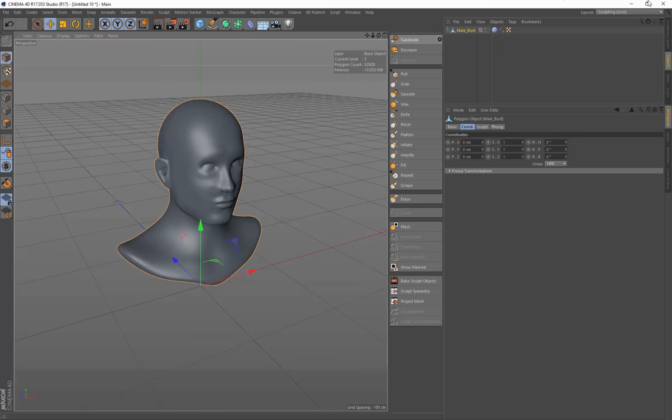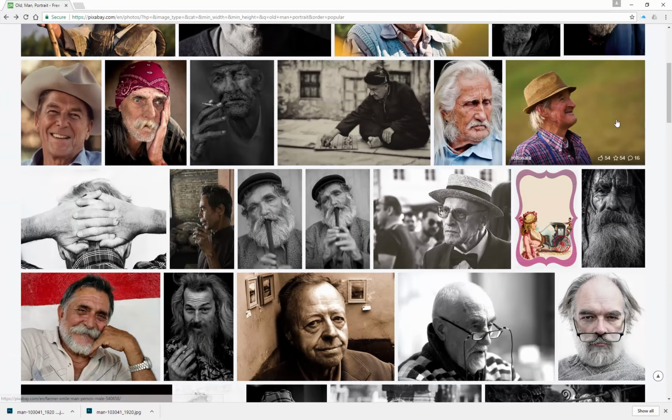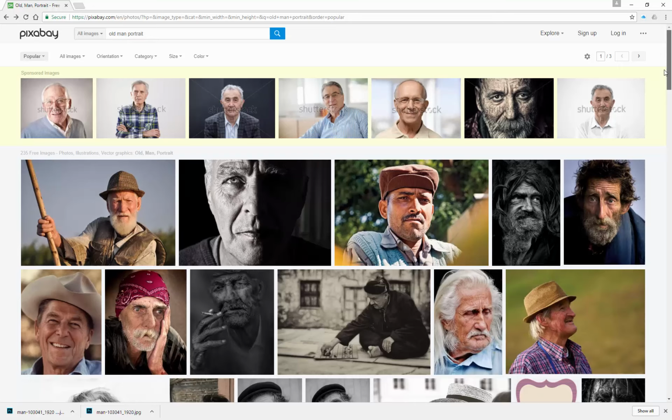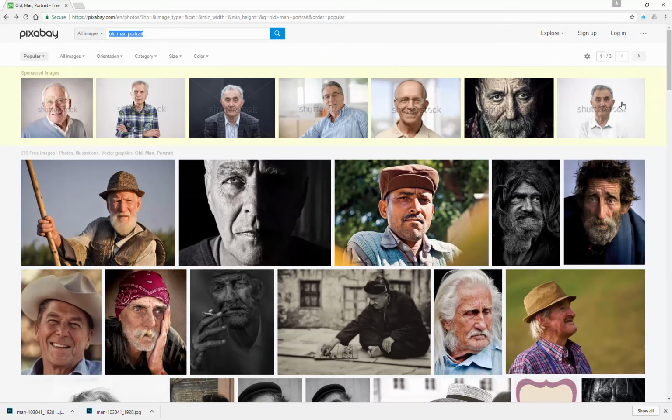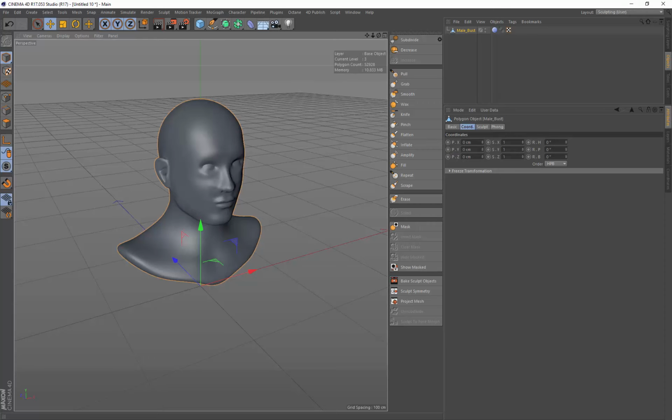So what I do is I come over to Pixabay, and all these images are royalty free, so you can use them for whatever purpose you want. And I'm using this picture here. So again, that's just Pixabay. Come into Pixabay, type in what you need, and just find a photo. And so I've got that just as a reference image.